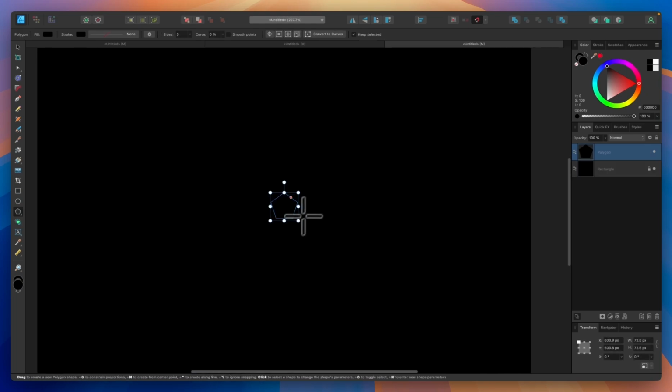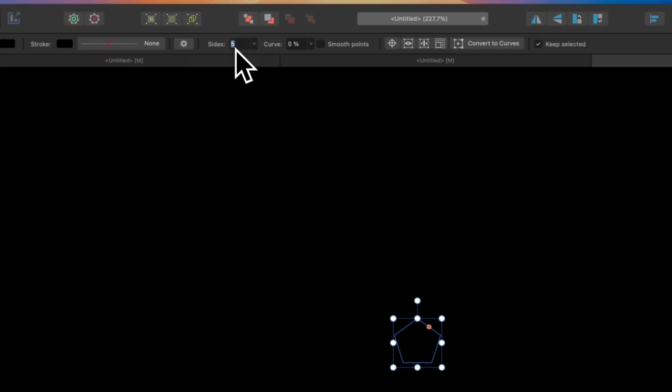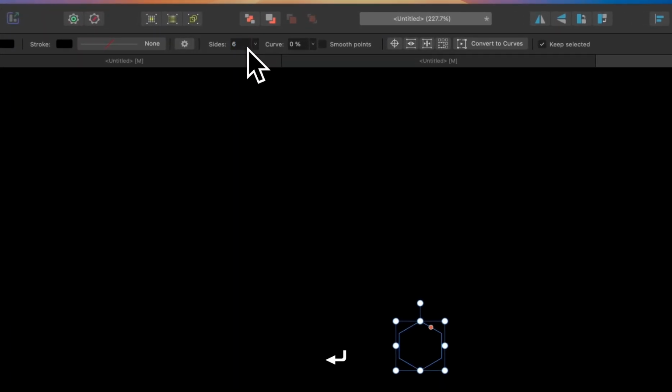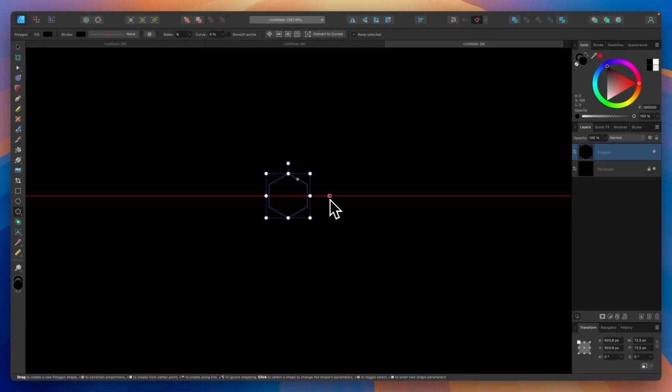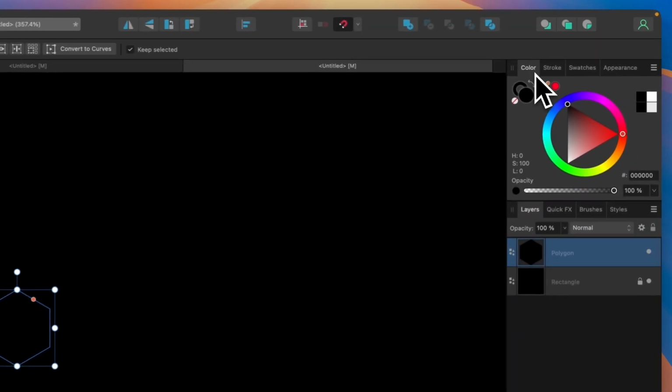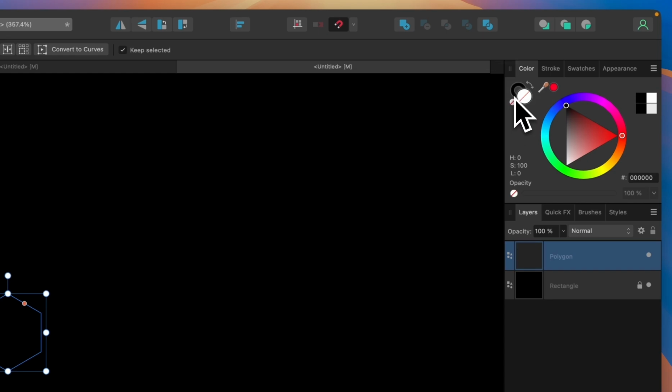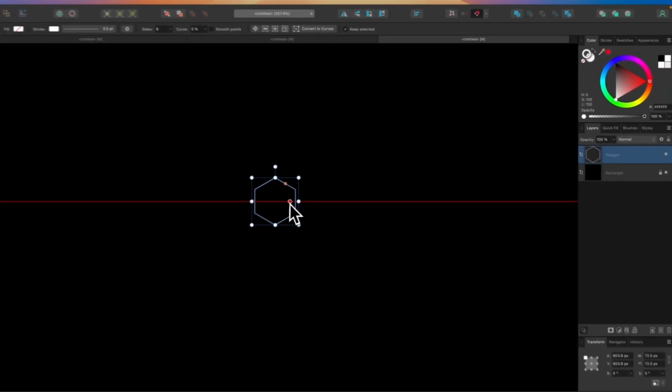And as you can see, the shape has 5 sides. We want to change that to 6. So I'll come up here to the Tool Settings menu and I'll just manually type in 6 and press Enter. And now we have a 6-sided shape, which is what we're going for. So now let's come over here to the Color tab. Let's remove the black fill and let's click on the stroke color and make that white. And that right there is about what we're looking for.